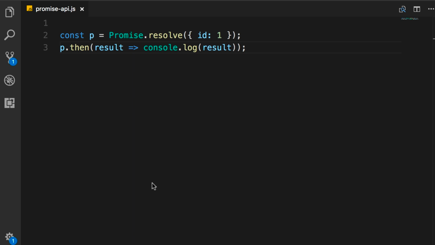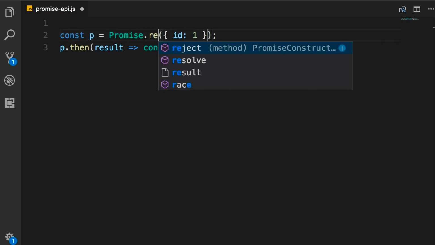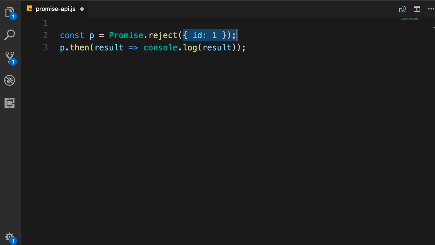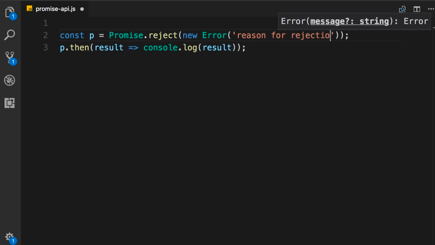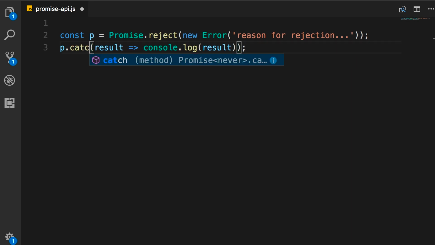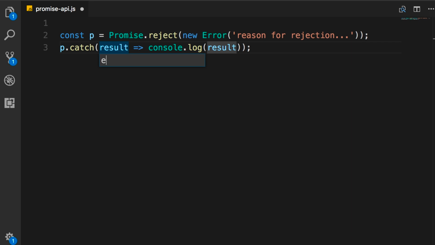Now, similarly, sometimes you want to create a promise that is already rejected. So if that's the case, instead of calling the resolve method, call reject. And here you pass an error object. That is the reason for rejection. Why something failed. So now that our promise is rejected, we need to call catch to get the error. So I'm going to rename the result to error.